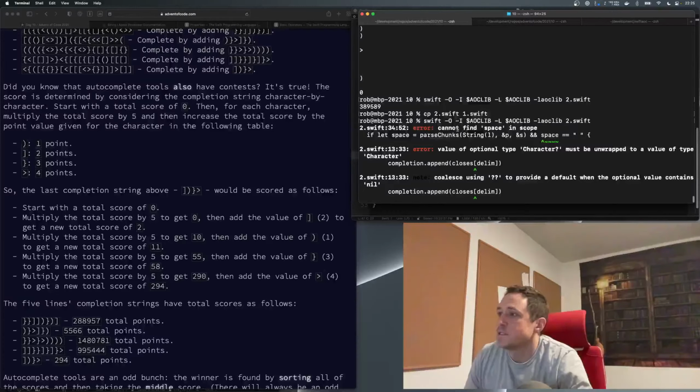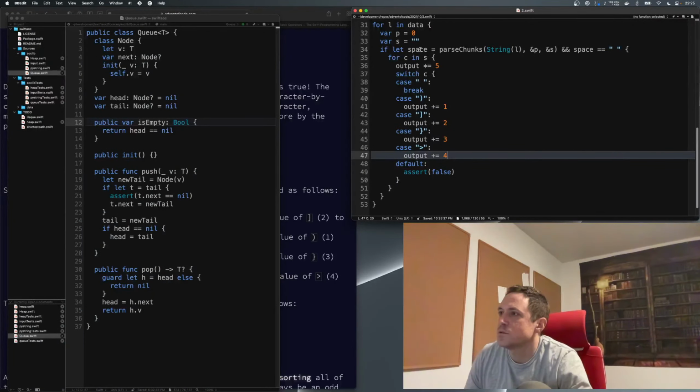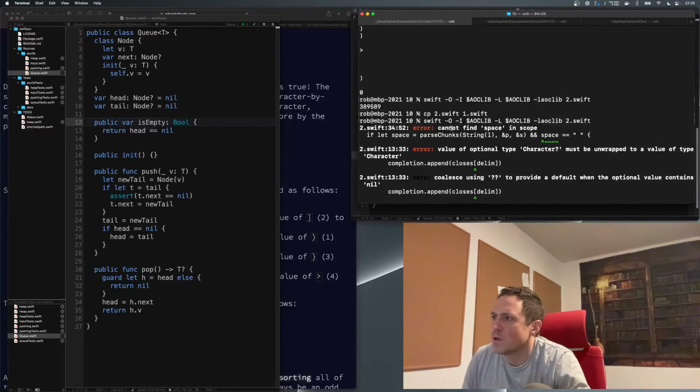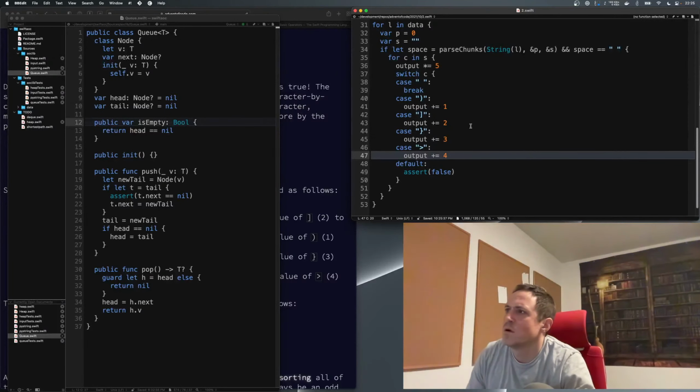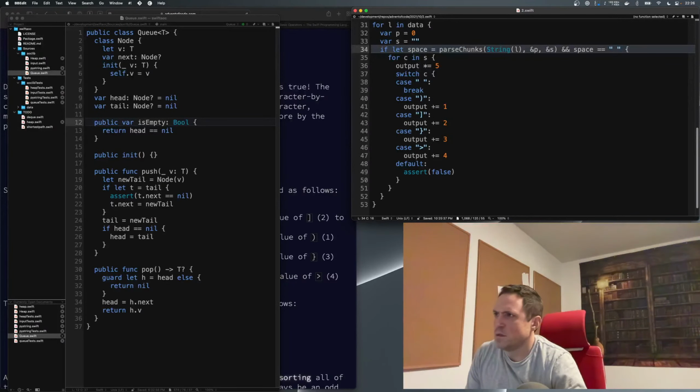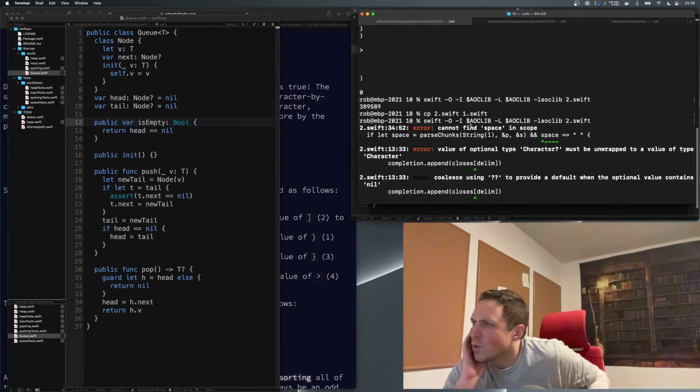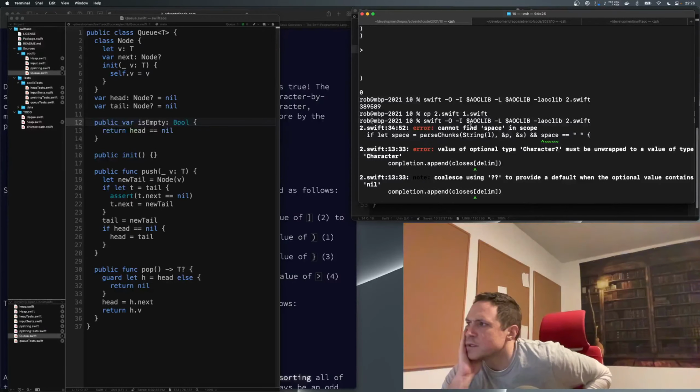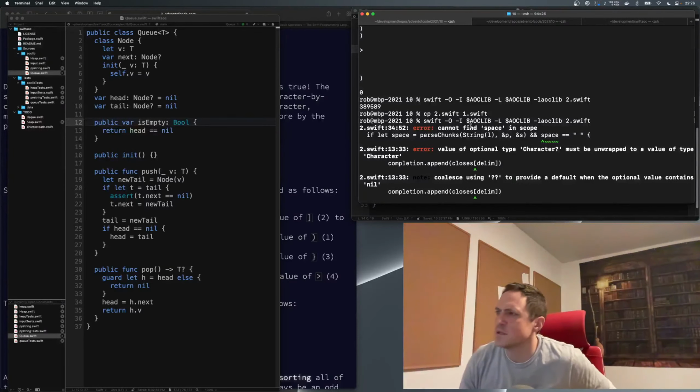Yeah, okay. Space. Didn't I declare space? What? 34. If let space... what? Let. Why did this work when it was C? What have I done? Why did that work when it was C?